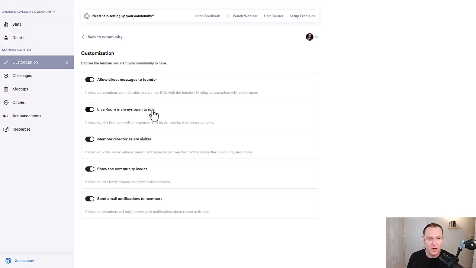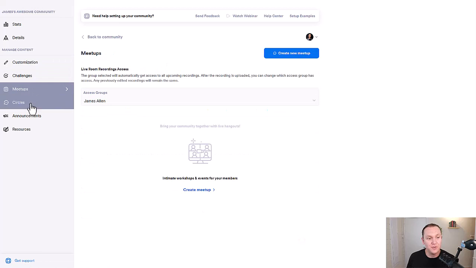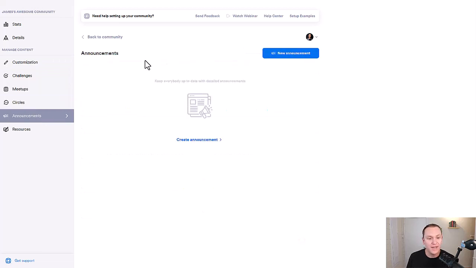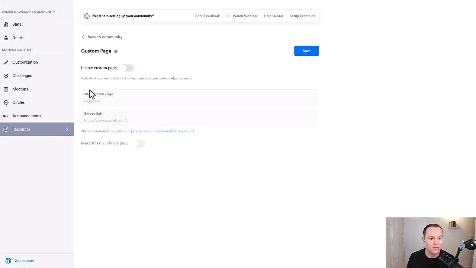Live room is always open to join. You can decide if you want to turn that off. Member directories are visible. Show the community leader and then send email notifications to members as well. And here you can also create new challenges, new meetups, new circles, new announcements if you want to send that out to everybody inside of your group. And then you can even have a handful of resources as well.